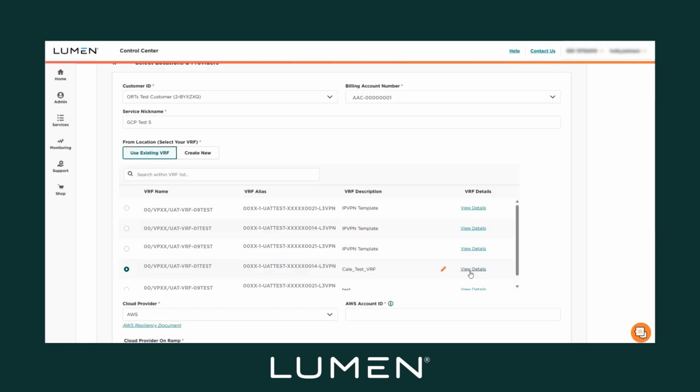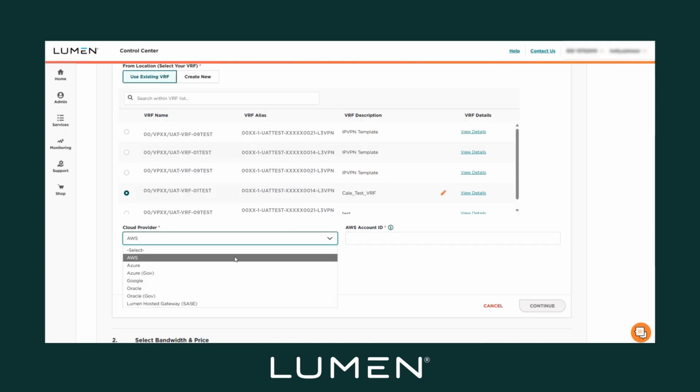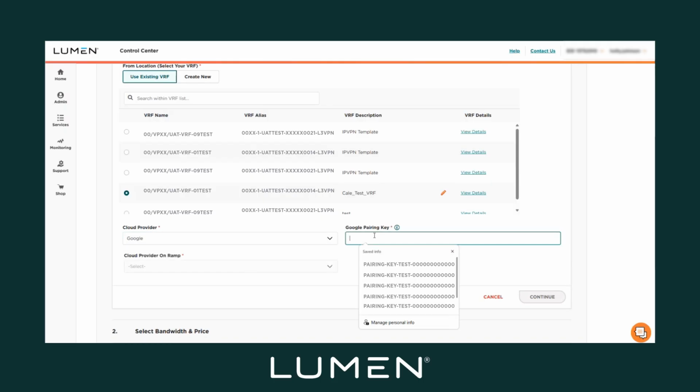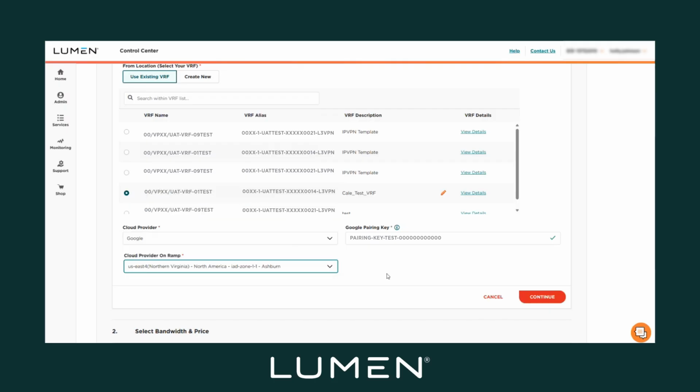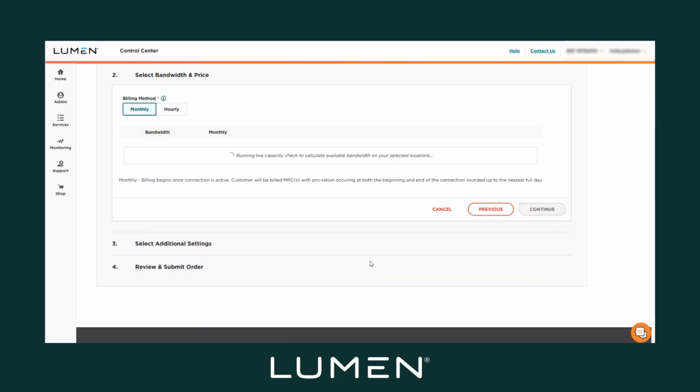If you want to look at any of the IP routes in the VRF, you can choose the View Details section here. I'm going to choose our cloud service provider of Google, and this is where we're going to populate that pairing key that we got from the Google console. Once that has a green check mark, then we're going to choose our on-ramp. Hit continue.